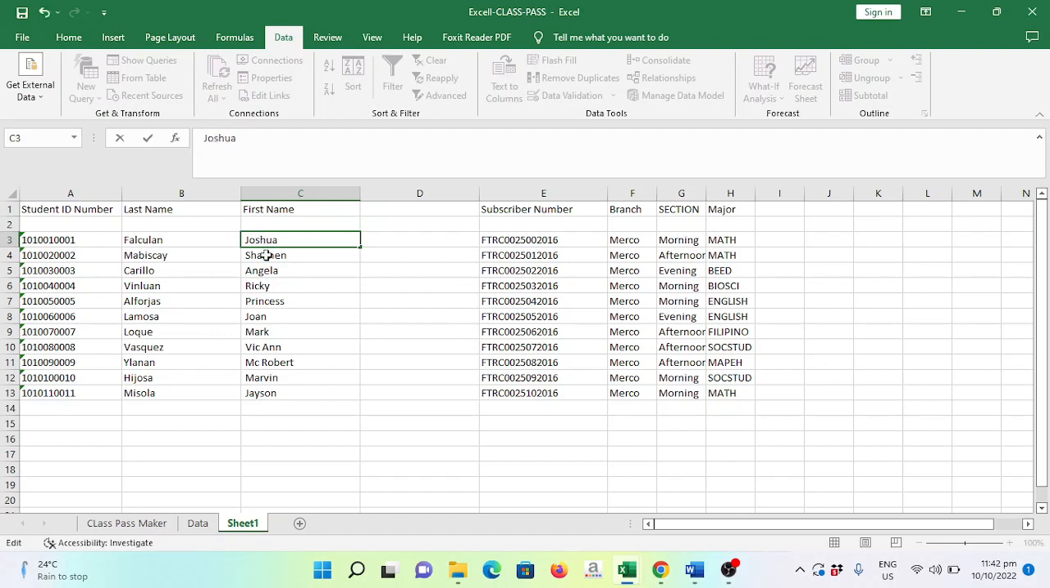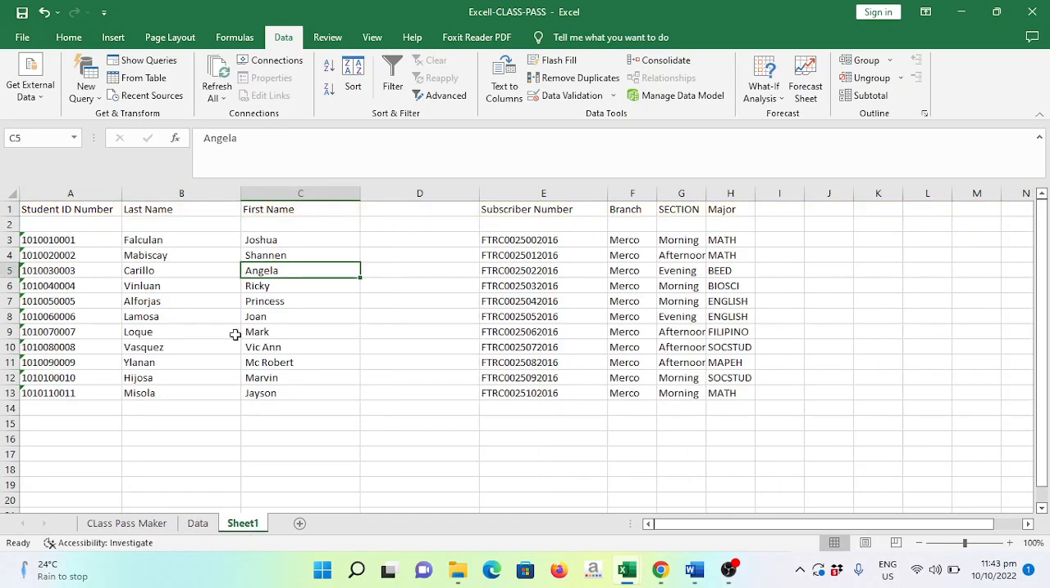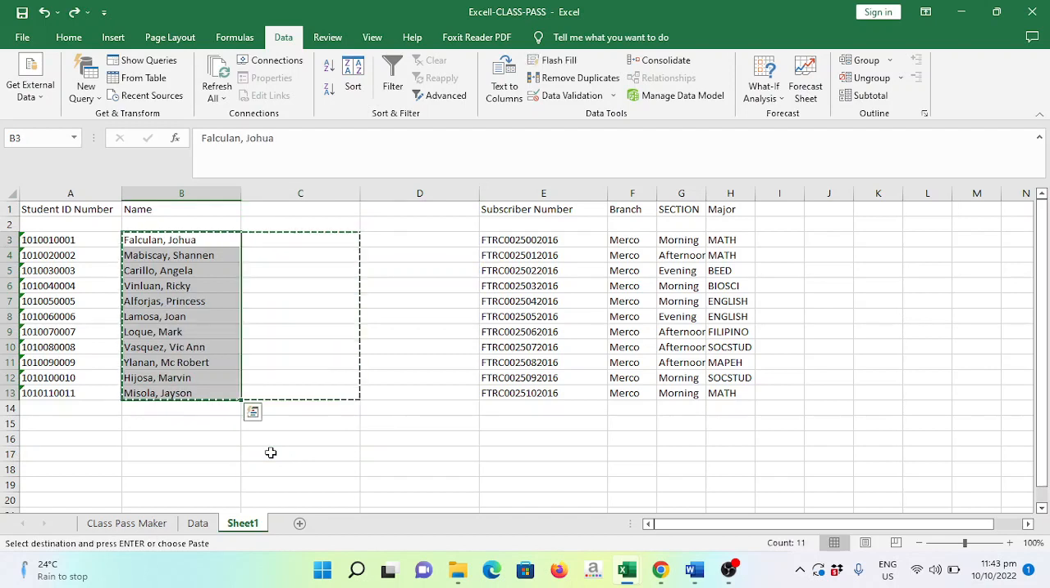Okay, I misspelled my name. All right, so we now have the ID number. Oh no, the full name. We actually just deleted the full name. So what we can do instead is this. Let's just go back a little.